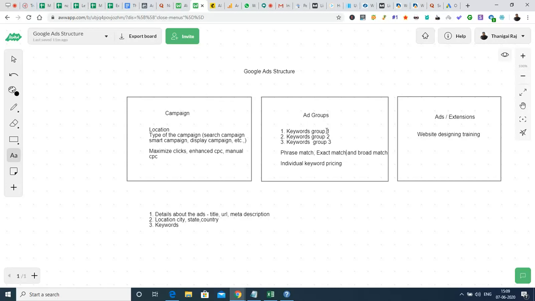The reason is exact match, the words and text have to obey the same keyword that we had deployed in the keyword group, in the keywords which are there in the ad group. So hope you understand. If we give website designing, the advertisement will be shown. If we give web designing or otherwise something like web page designing or a website design, it will not be shown. That is what exact match.